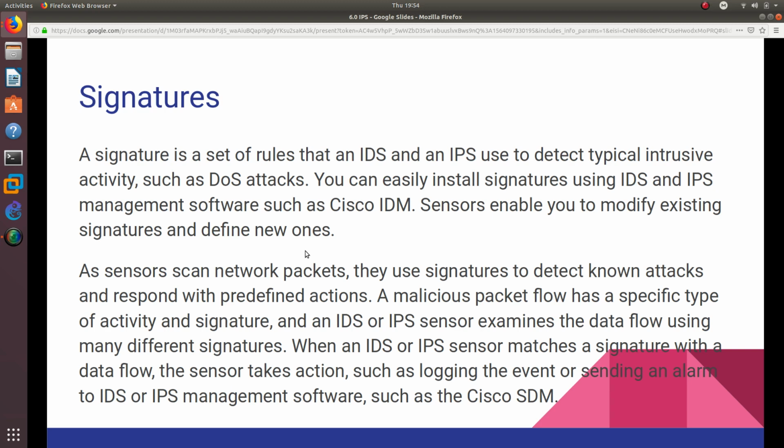And sensors scan network packets. They use signatures to detect known attacks and respond with predefined actions. So if you wanted to either drop it, or drop it and log it, or stop it, send an alert, whatever you want to do, that's going to be the predefined action that you can implement there. And a malicious packet flow has a specific type of activity and signature. An IDS or an IPS sensor examines the data flowing using many different signatures.